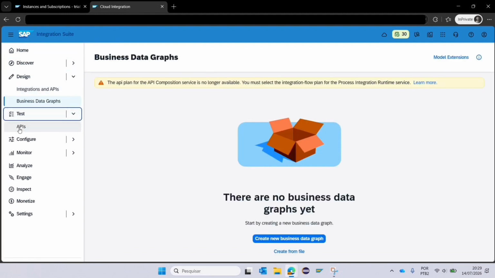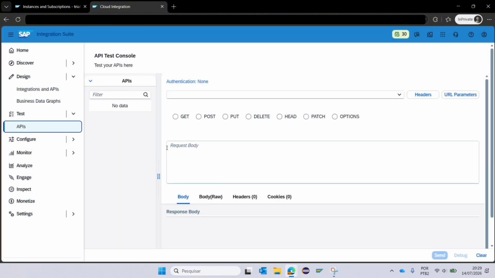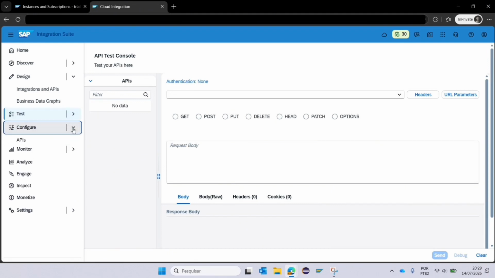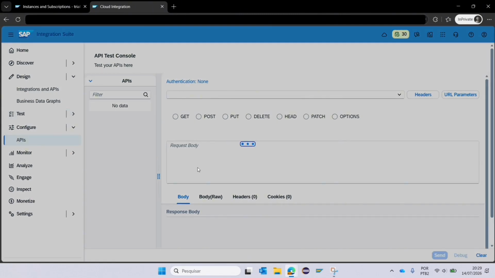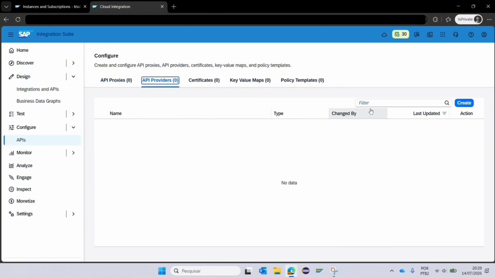And here in Test is where we can test our API. It's a kind of Postman or Insomnia. They are software to test APIs. You can also do it here. And Configure is where we can configure our APIs, like create providers and proxies. We can also import some templates and so on. It is a really good part.